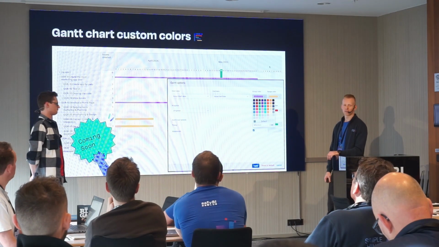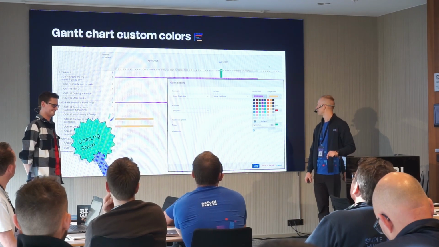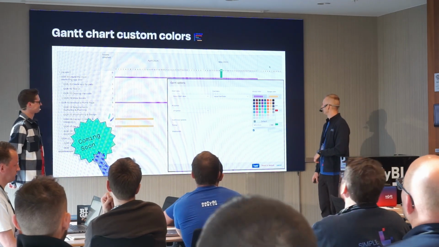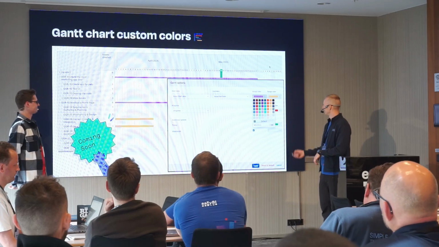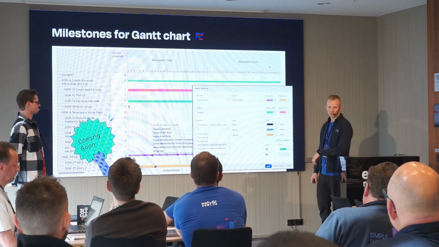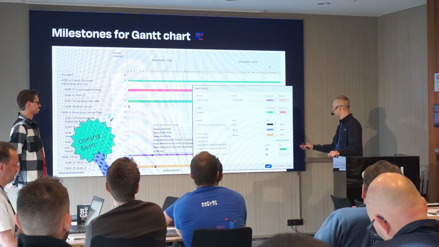What else? Yeah, coming soon. Gantt chart customization. This is phase 1. Then this is phase 2 with the milestones, additional icons and colors.